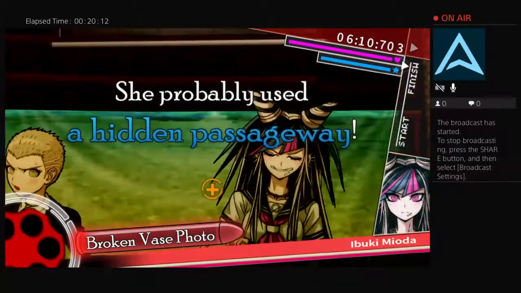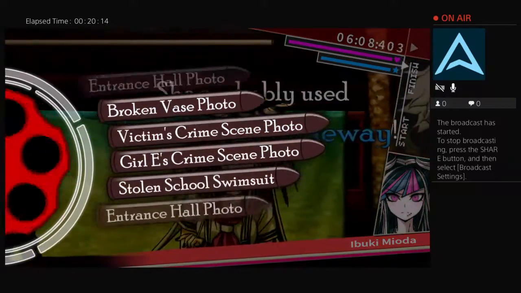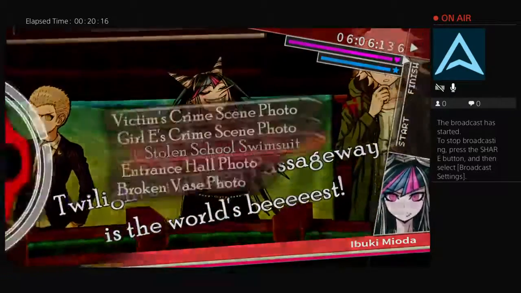She probably used a hidden passageway. Twilight's hidden passageway is the world's best!